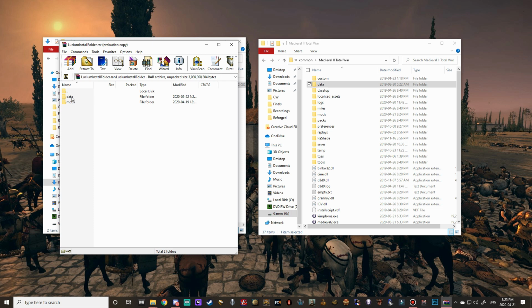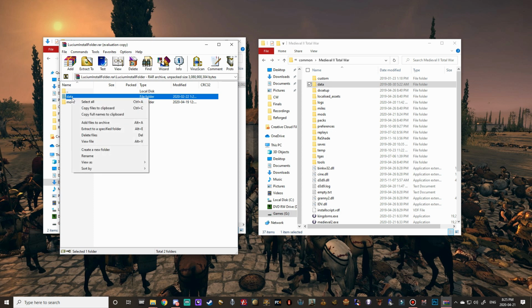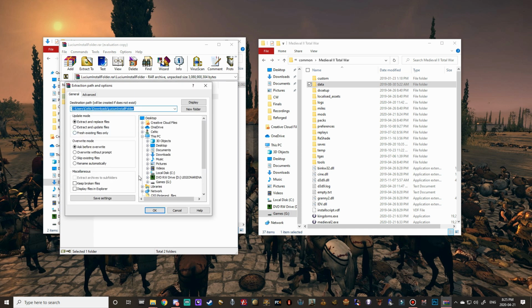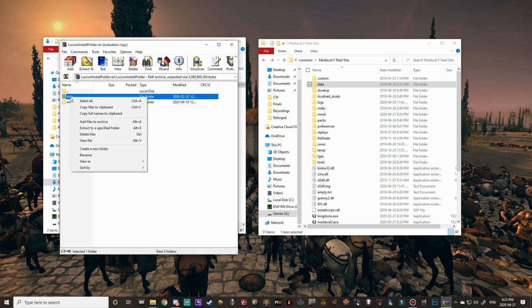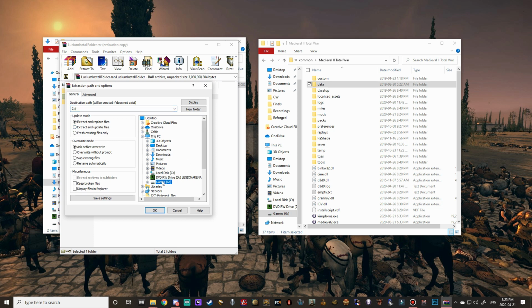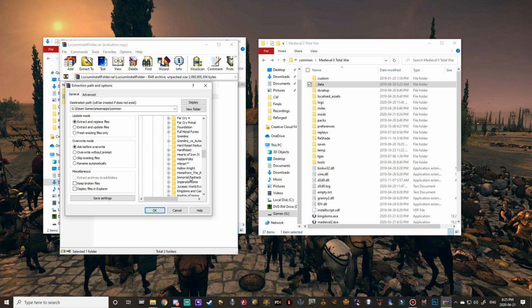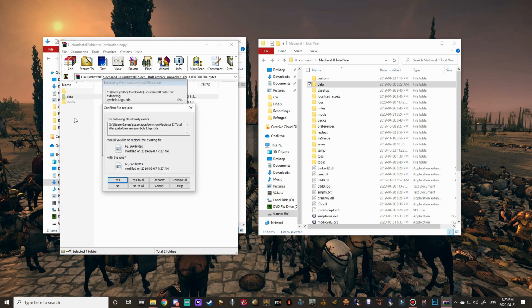Now this data folder, I believe we need it to go into the Medieval 2 folder. So what I need to do now is extract to a specified folder. Literally just right click and hit extract to a specified folder. Then we're going to go G, Steam Games, Steam Apps, Common, and then click Medieval 2, wherever you are. There you are. Okay, and then this must come up, guys.